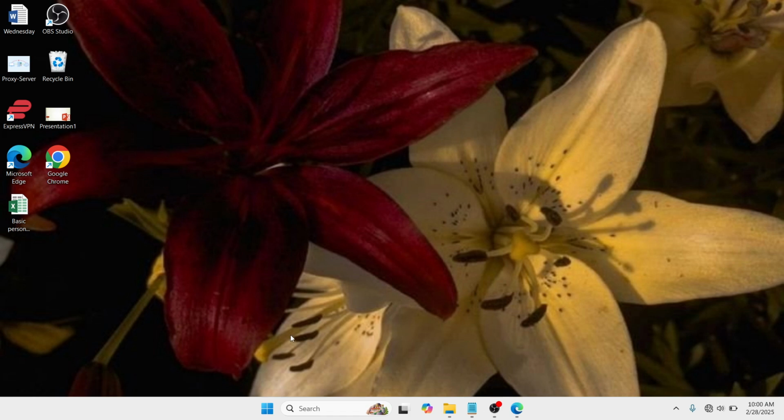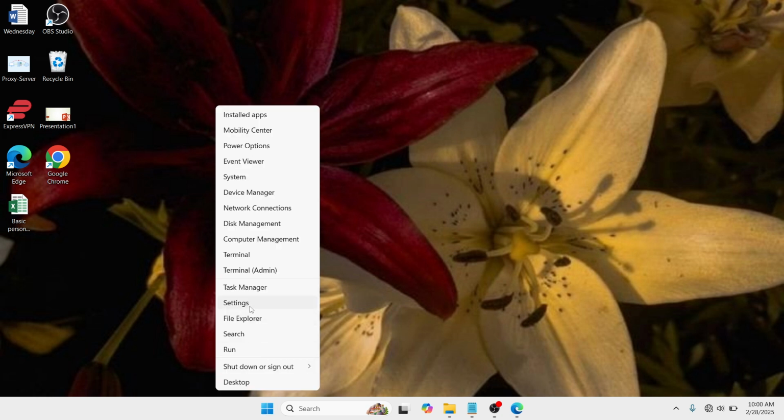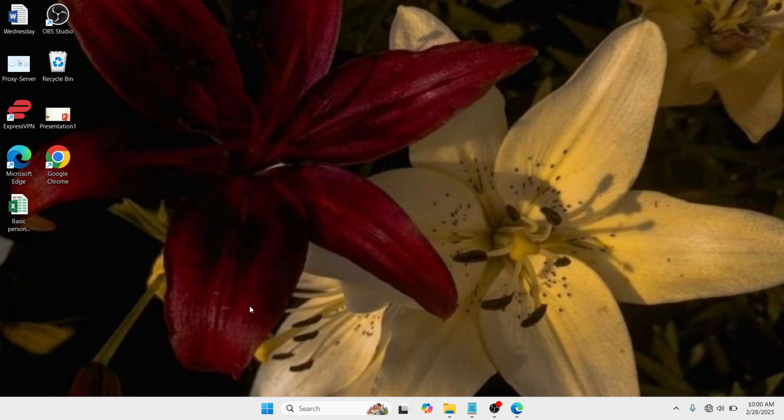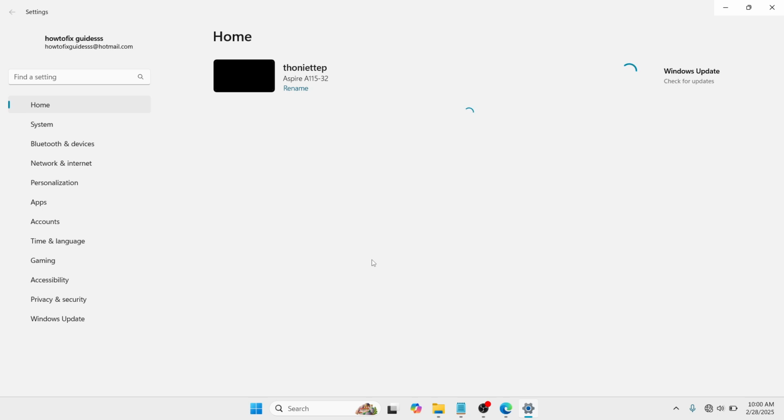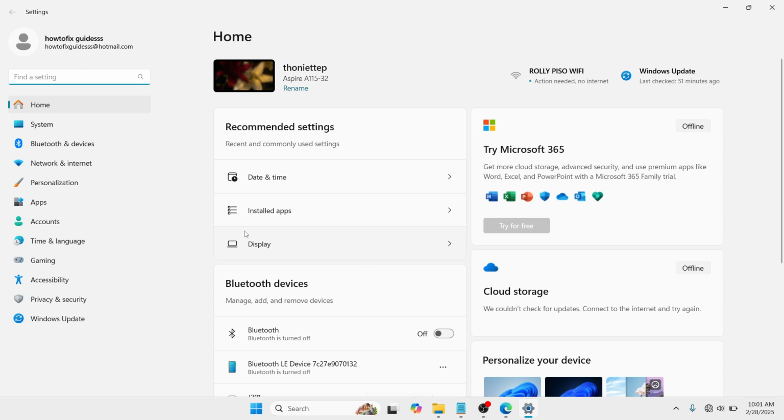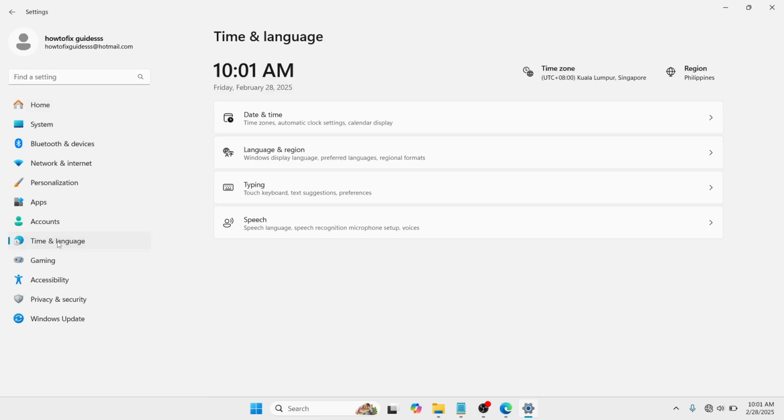The very first step is, at the Start icon, you need to right-click and go to Settings. Once you have successfully opened Settings, directly proceed to the left side, where you can see Time & Language. Click on it. Here you can see four options; proceed to Language & Region.